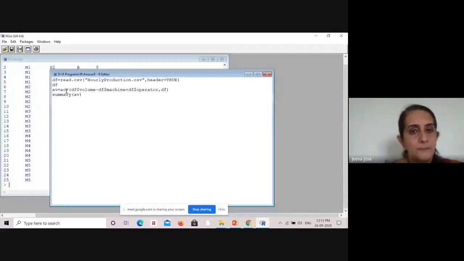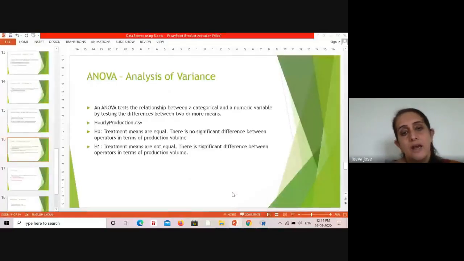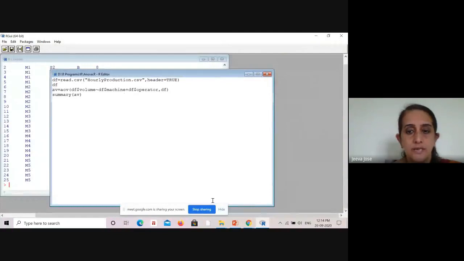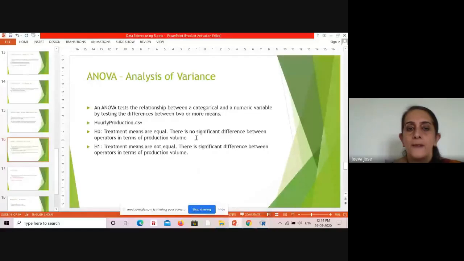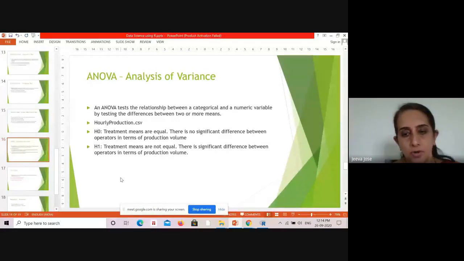And aov is the function for ANOVA. Let us see our problem. Our null hypothesis is that the treatment means are equal, or there is no significant difference between operators in terms of production volume. There is also one more, no significant difference between machines, which I have not given in the slide. The alternate hypothesis states that there is a significant difference between operators in terms of production volume. Similarly, for the second set of hypotheses, there is a significant difference between machines in terms of production volume.